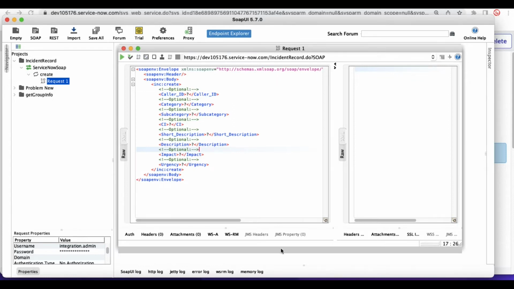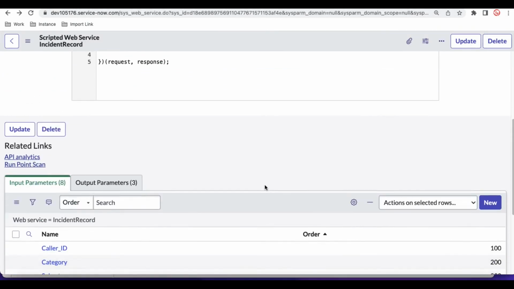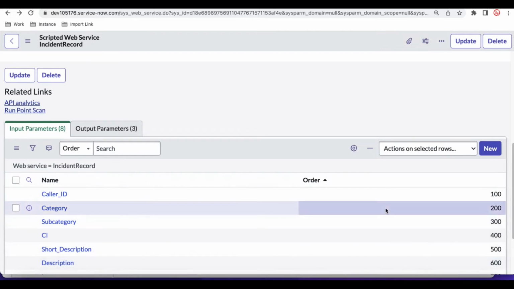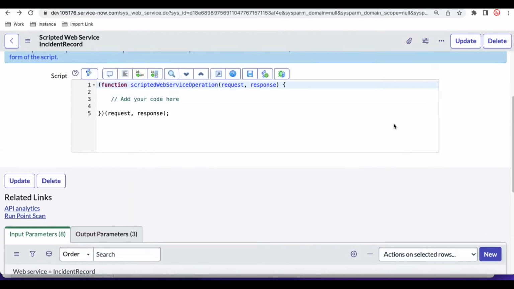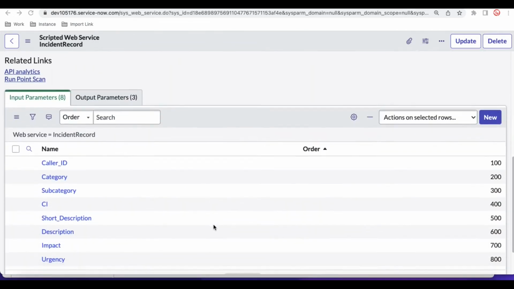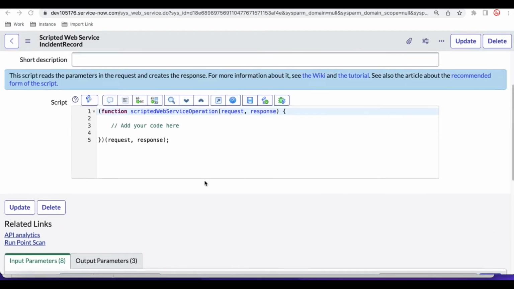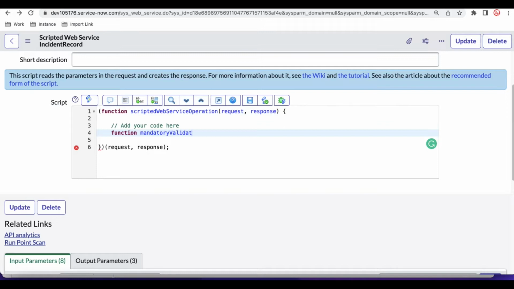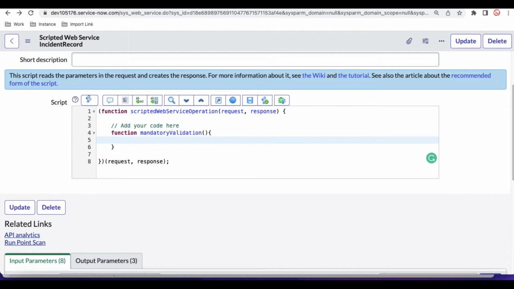So let's start coding in our scripted SOAP. First things first, there are a couple of things we are getting that are mandatory. So we'll validate the mandatory ones first and then we'll come back to that. In this code, the very first thing is that we should validate whether the mandatory parameters are being passed or not. So the first function I am going to create is mandatory validation, something like that.